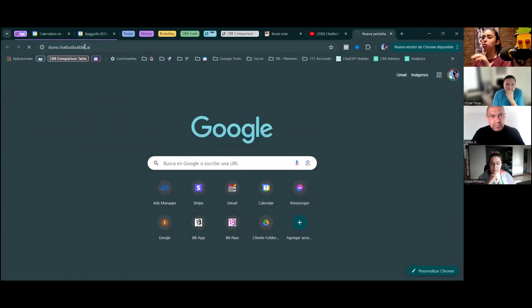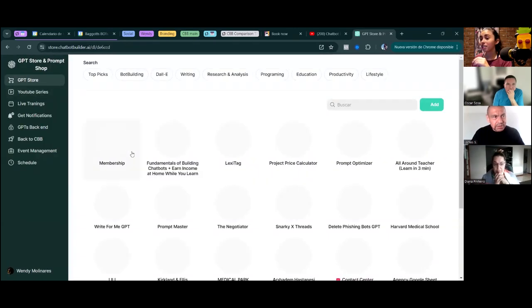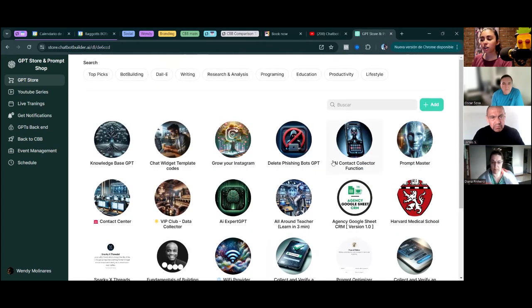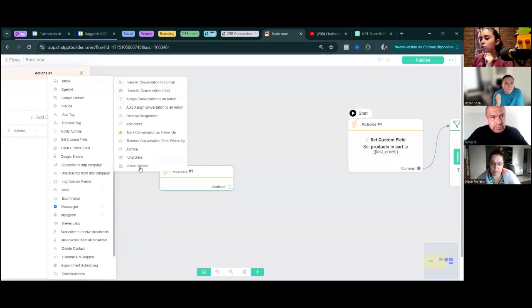But you can also use the store, the GPT store. This one is the place where we have everything sorted out. I didn't even know this was a thing. We have a ton of templates, as you can see. You will see that Bra actually has some here. You will love this one, the delete phishing bots. Whenever they tell you, dear admin, your page is about to be deleted, that kind of stuff, it blocks it. Because if I go back here, you will see that on Inbox, you have the option to block the contact.